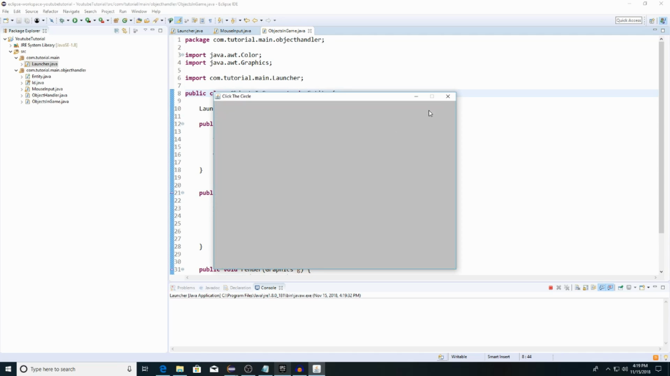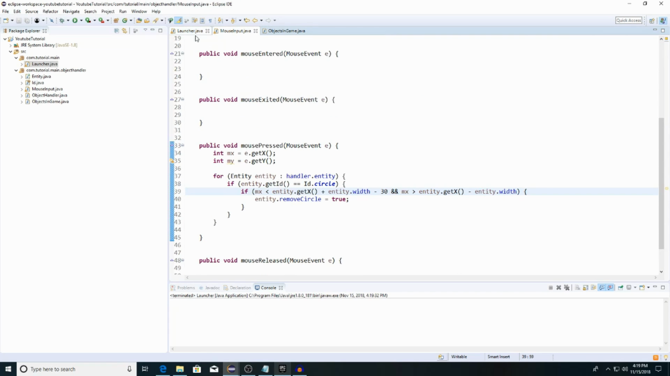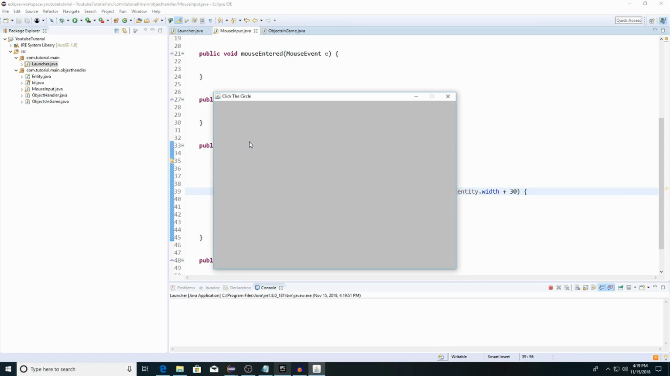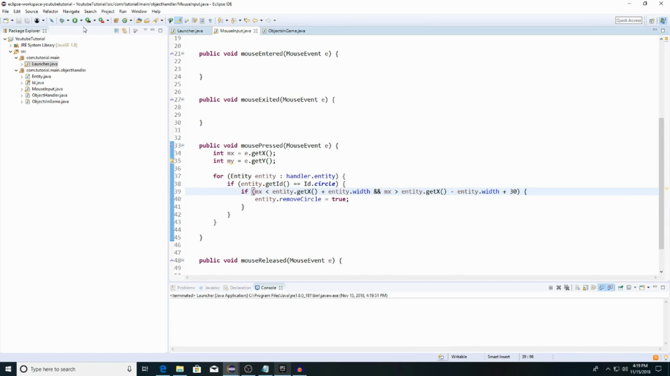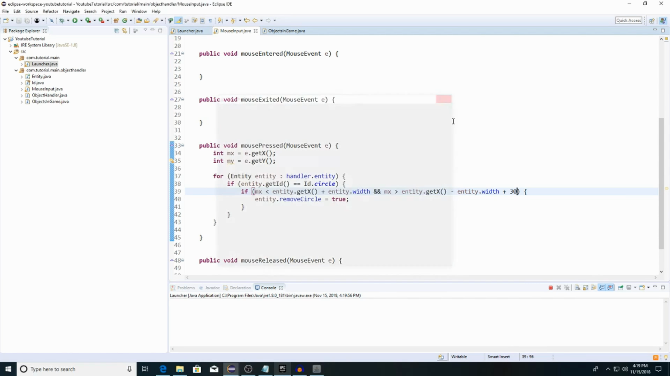I mean, when you're really close to it, it goes away, but maybe it's the other one. So let's try plus 30 on this. Okay, there we go. Yeah, so it's plus 30 on this side. So mx greater than entity dot get x minus the entity dot width plus 30.